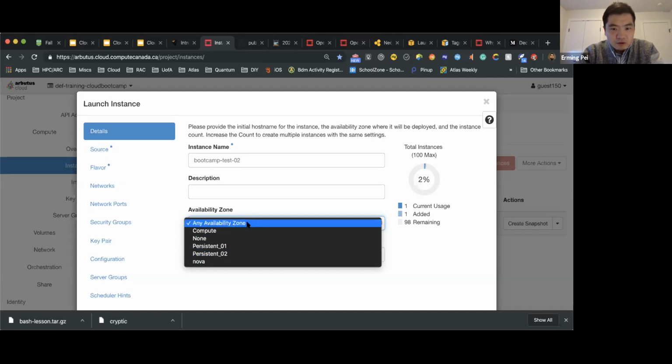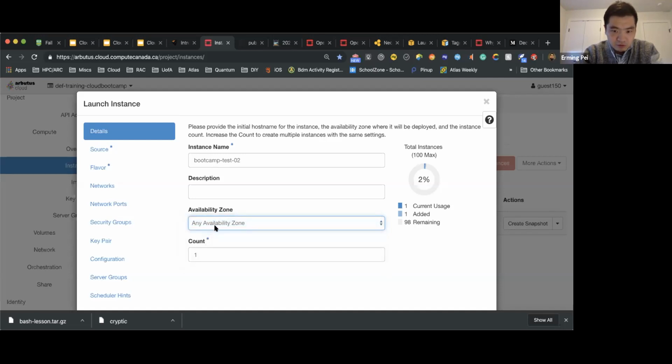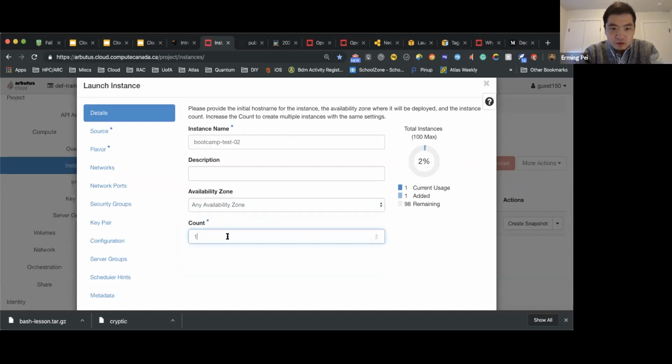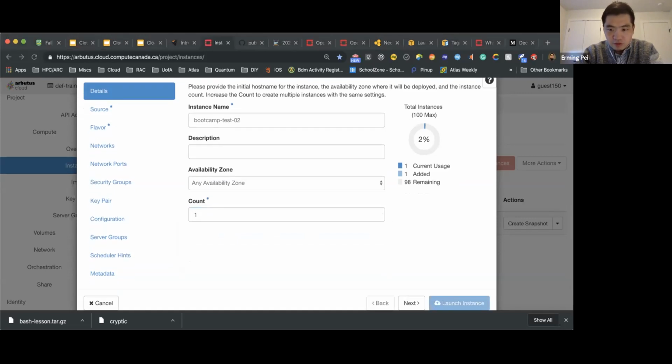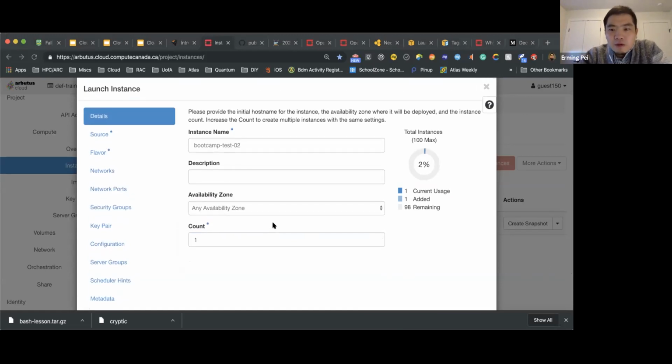Or if you're lazy and just want to test it, you can choose any availability zone. Okay, here we just leave it as is. And how many VMs you want to create? Mostly just put 1, unless you want to create a cluster. That's an advanced topic. Okay. To the right, you can see the quota. In total we get 100 max, so we have enough. Just feel free to create yours.